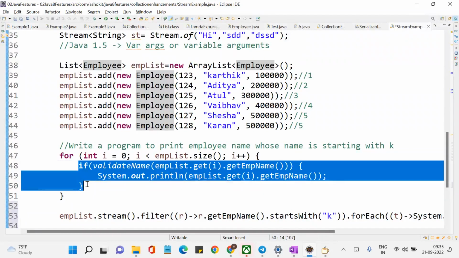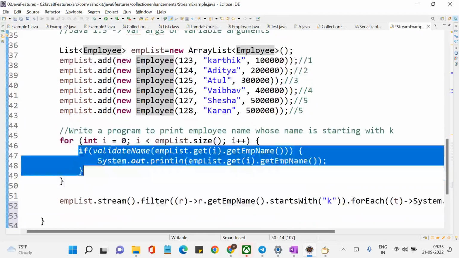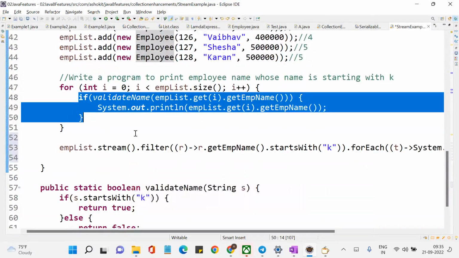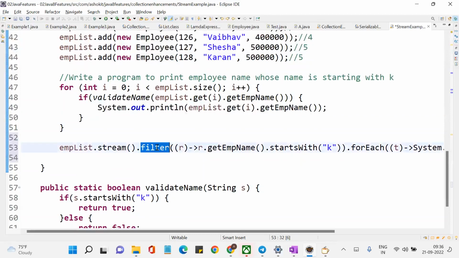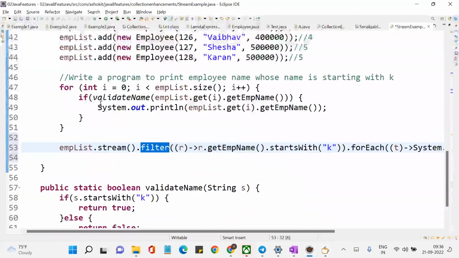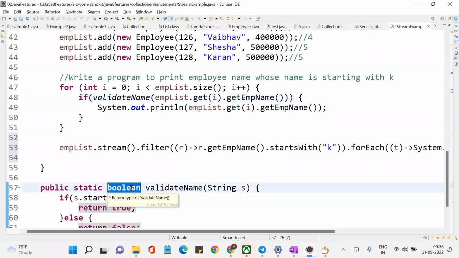Now internally, what am I doing? I am writing one method which will check whether the given name starts with K. If it is starting, it will return true. If it is not, it will return false. In order to do the same purpose, there is a method called filter. This filter method is taking a predicate. Why should I use only the filter method? Why not the map method? Because the validate method is taking one argument and returning a Boolean data type. So that means it is similar to the predicate.